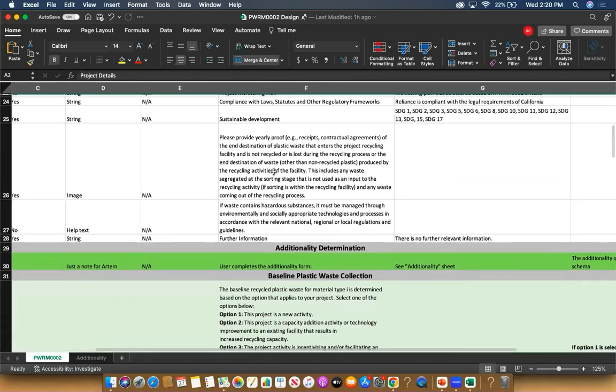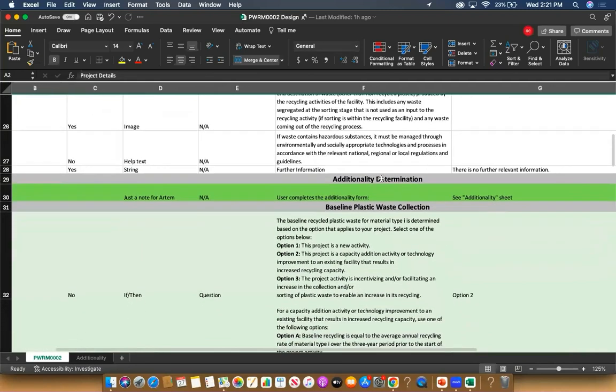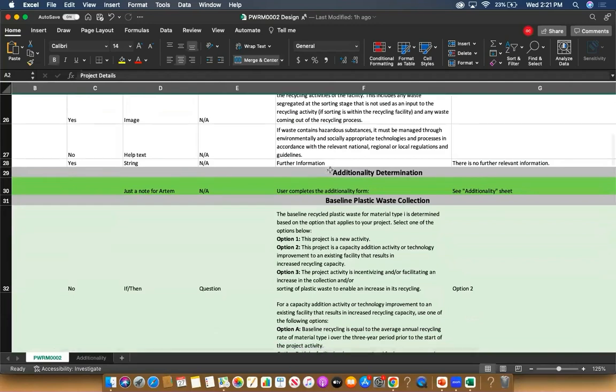Then we have some that are specific to PWRM0002, like they would like us to collect some yearly proof of the end destinations of plastic waste. And that can be collected as some receipts or contractual agreements. So we've defined this schema type as image. And I've also put yes, that this should allow multiple answers. So the user can go ahead and insert multiple receipts or contractual agreements if they have more than one. Then we have some help text here, and we can collect any further information.